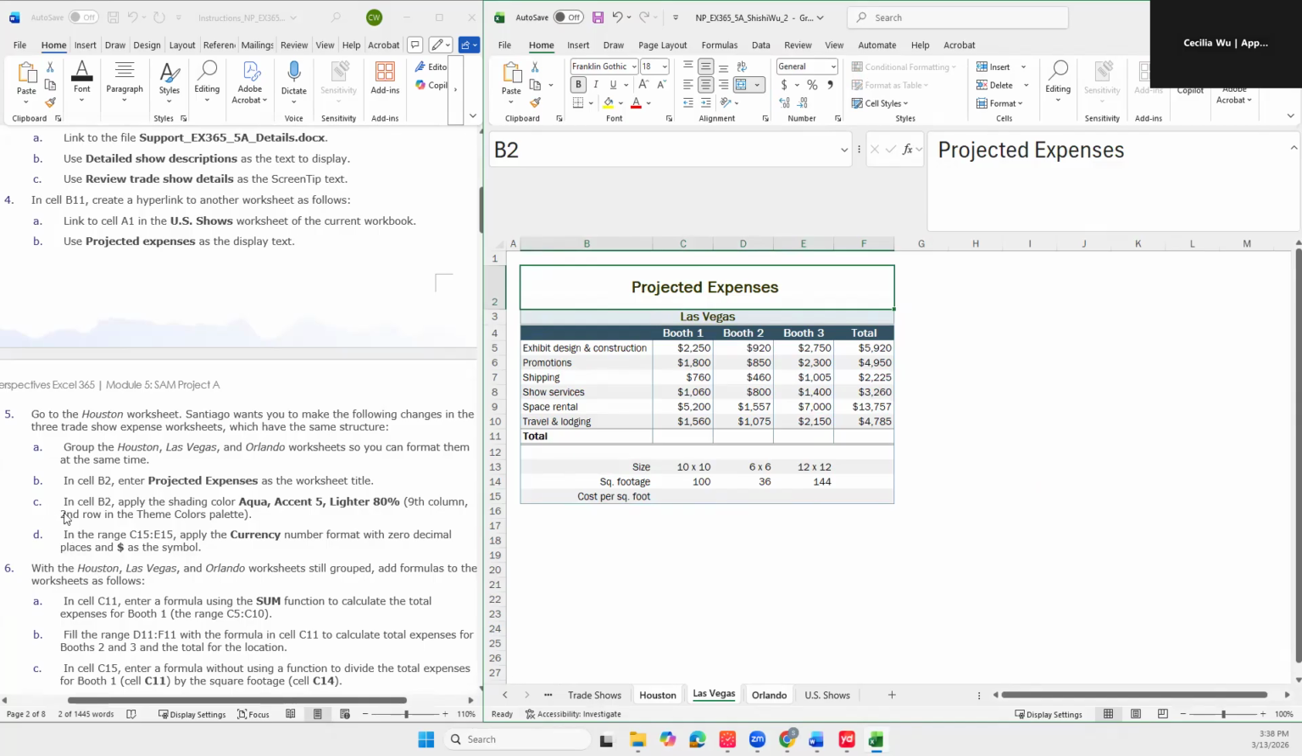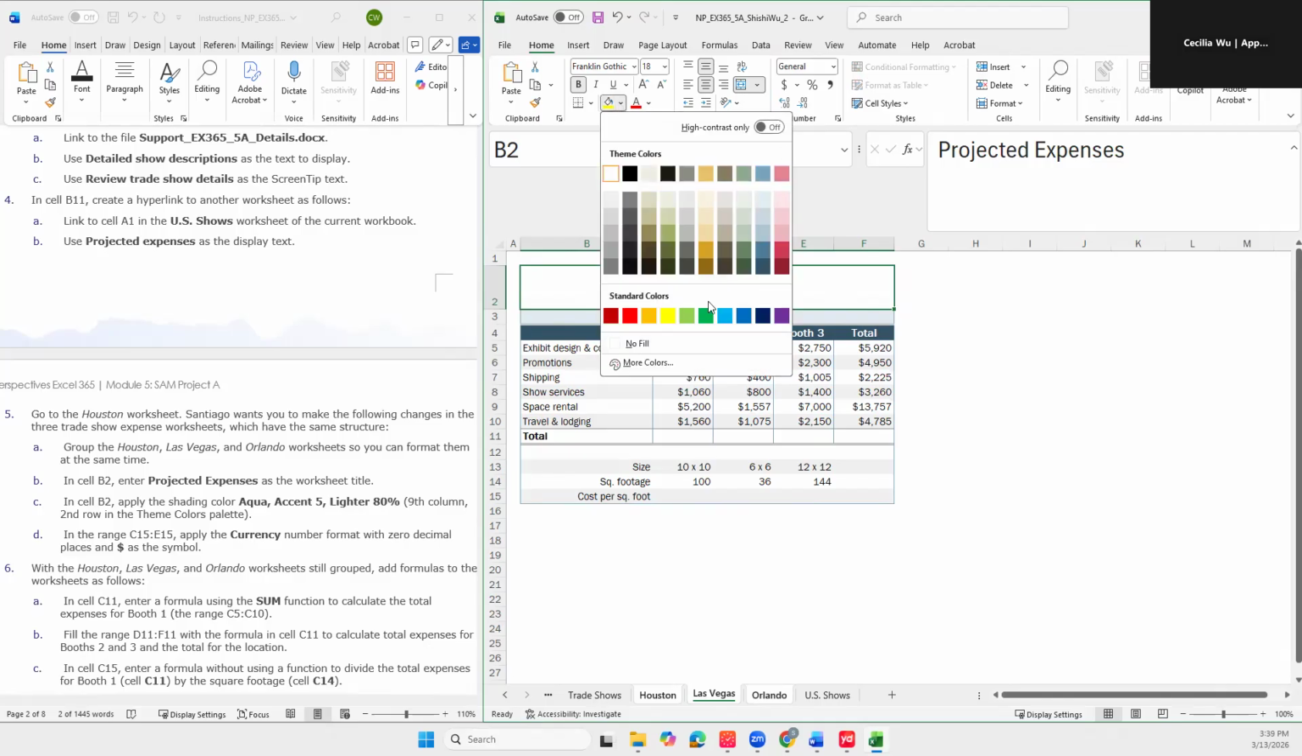And next, step number C, in the cell B2, apply the shading color Aqua Accents 5, lighter 80%. That is located in the 9th column, 2nd row in the theme color palette. So we first select the cell B2, and we want to apply the shading color. The shading color is also known as the background color or the fill color. So we go to the Home tab and go to the font group. And this icon stands for the fill color. So if we hit the arrow, it's gonna show us the full menu for the theme colors.